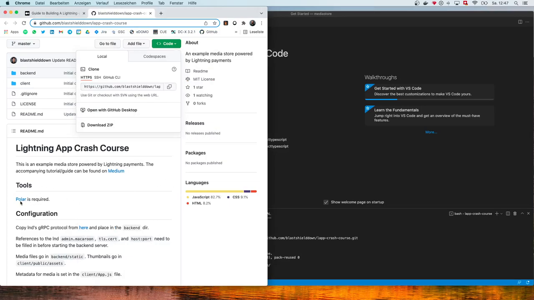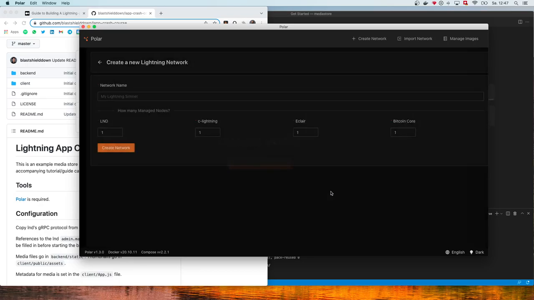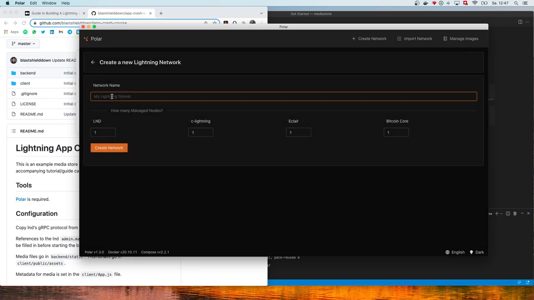It's written it needs Polar. So Polar is basically a test tool where you can create a test Lightning network and then test against this network. You need in addition Docker. Yeah, let's start here, creating a test network.